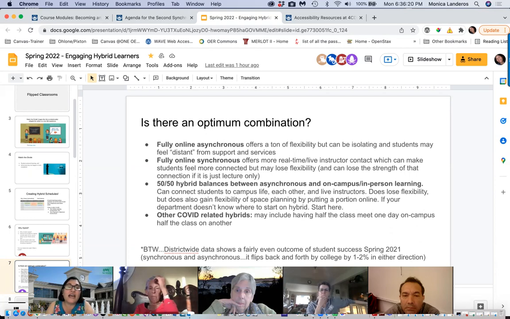There's a 50-50 hybrid balance, which means it's asynchronous. They do their stuff in Canvas and then they come into the classroom in person. And that's what this course is mostly about. The hybrid loop is mostly this one, this 50-50 hybrid balance. Now, it doesn't have to be 50-50. I'll just tell you right now, you are the boss of your hybrid course. If you want this to be 10-90, you can do that, right?